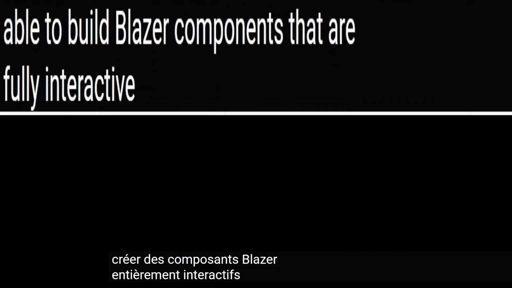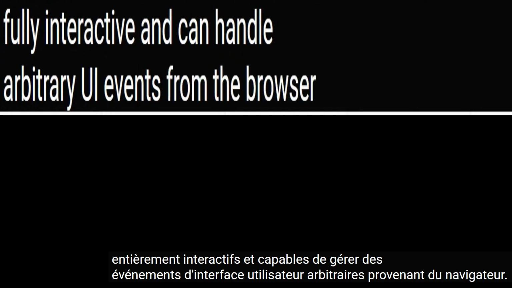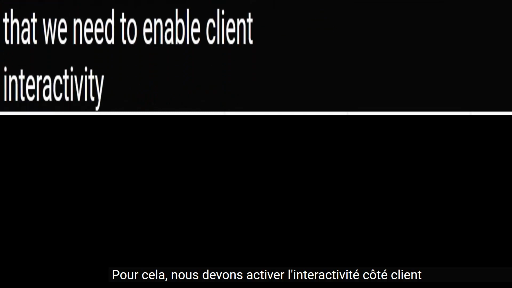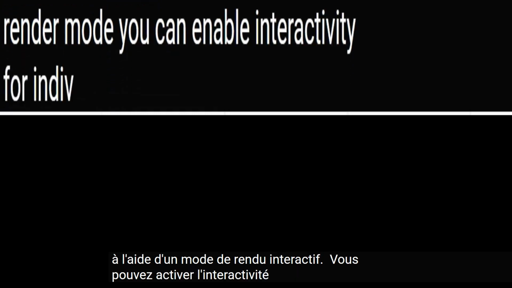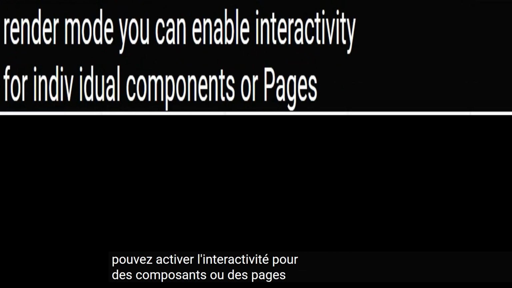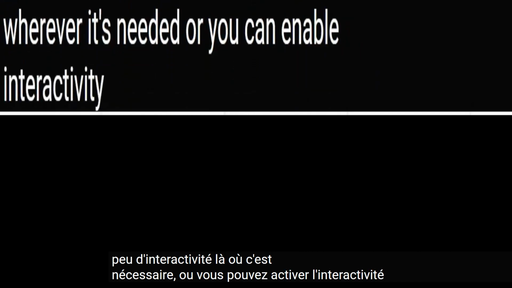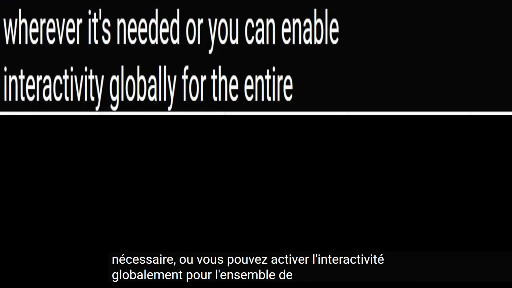Now, of course, we also want to be able to build Blazor components that are fully interactive and can handle arbitrary UI events from the browser. For that, we need to enable client interactivity using an interactive render mode. You can enable interactivity for individual components or pages to sprinkle on a little interactivity wherever it's needed, or you can enable interactivity globally for the entire app.